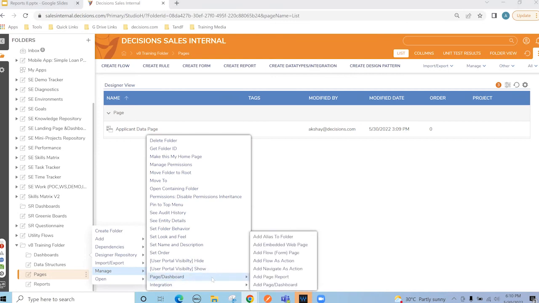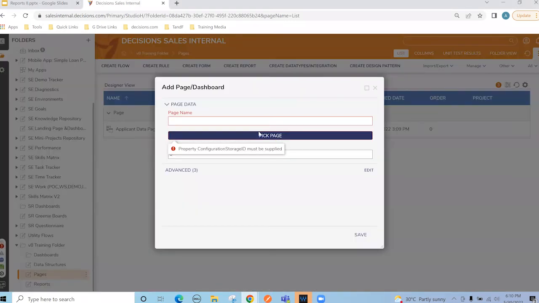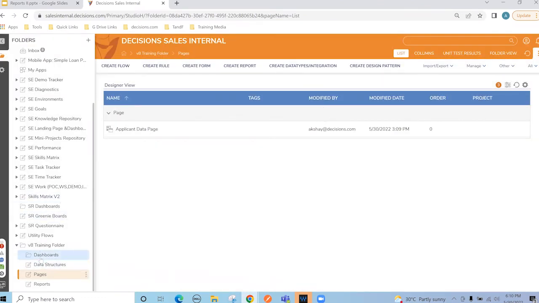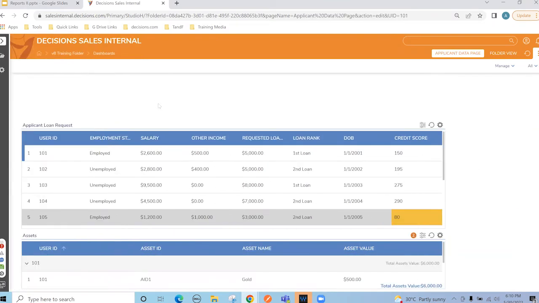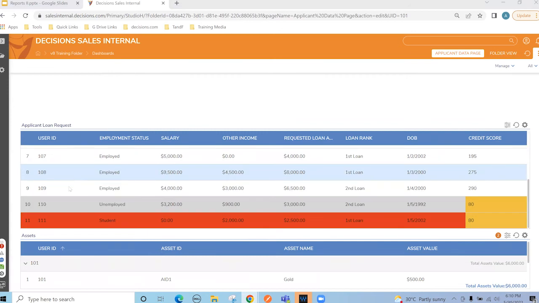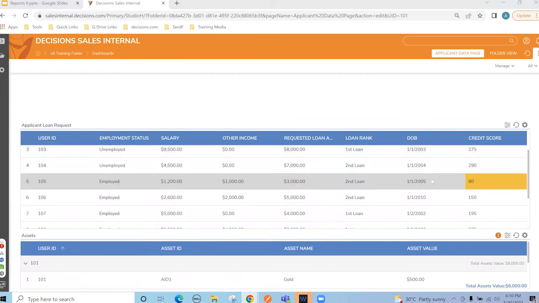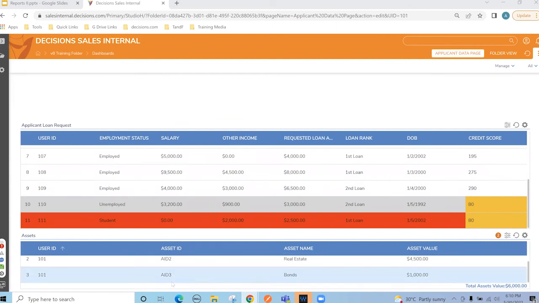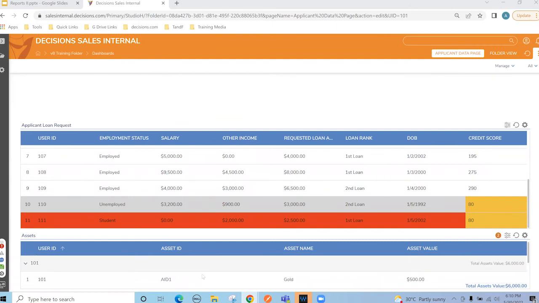We will click on page dashboard, add page dashboard, and then we'll pick the page which we have just built and save. And we click back on the dashboard. So this is the dashboard with 2 reports which we have just created. You can see this is our parent report that has information about all the applicants with their user IDs, and it holds the conditional formatting and the color rules which we have applied. And in the assets, you can see the assets for a particular applicant.